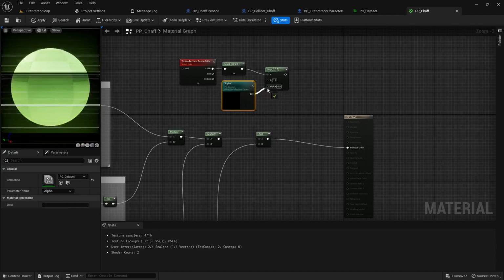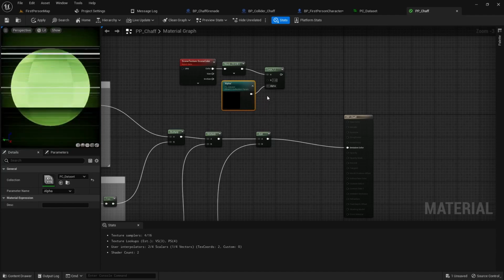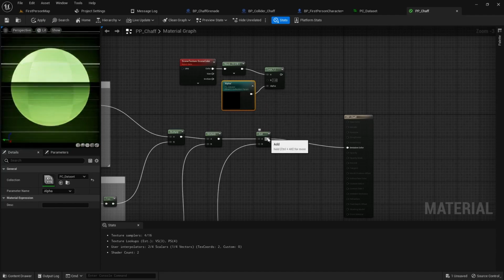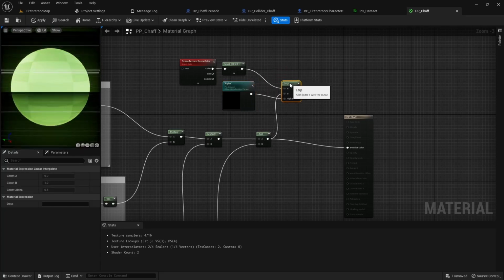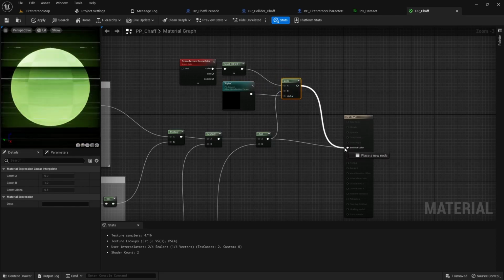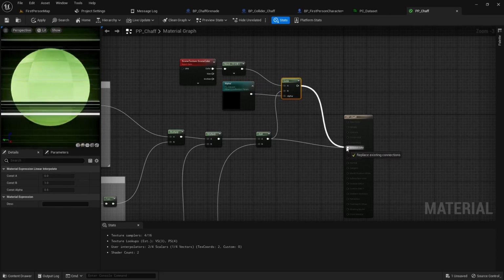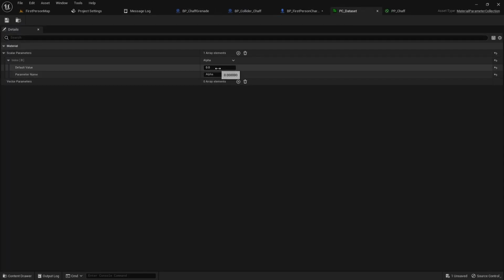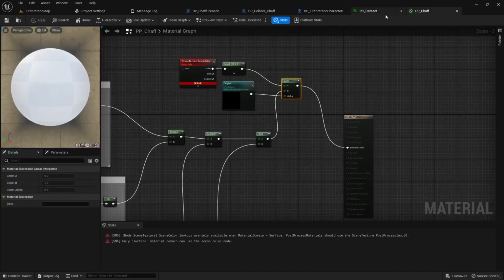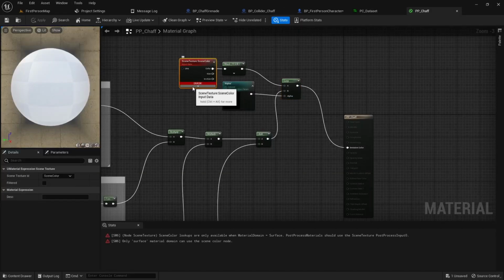So we can hook this into the alpha, and then hook the other into the B channel, and then replace the emissive color here, and the effect's going to go away. Which makes sense, right? Because our data set is initialized at a value of 0. At a value of 1, it'll do the actual scene texture.